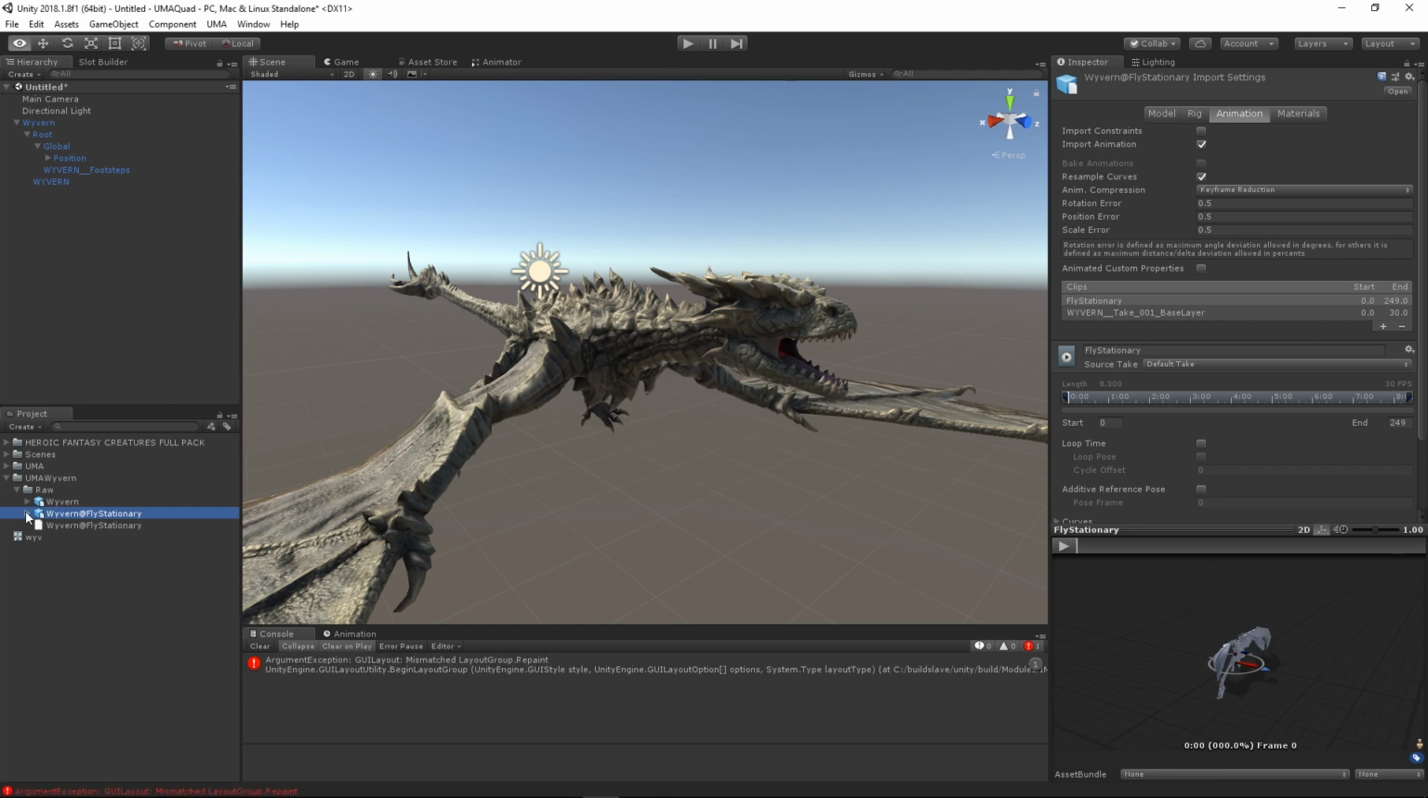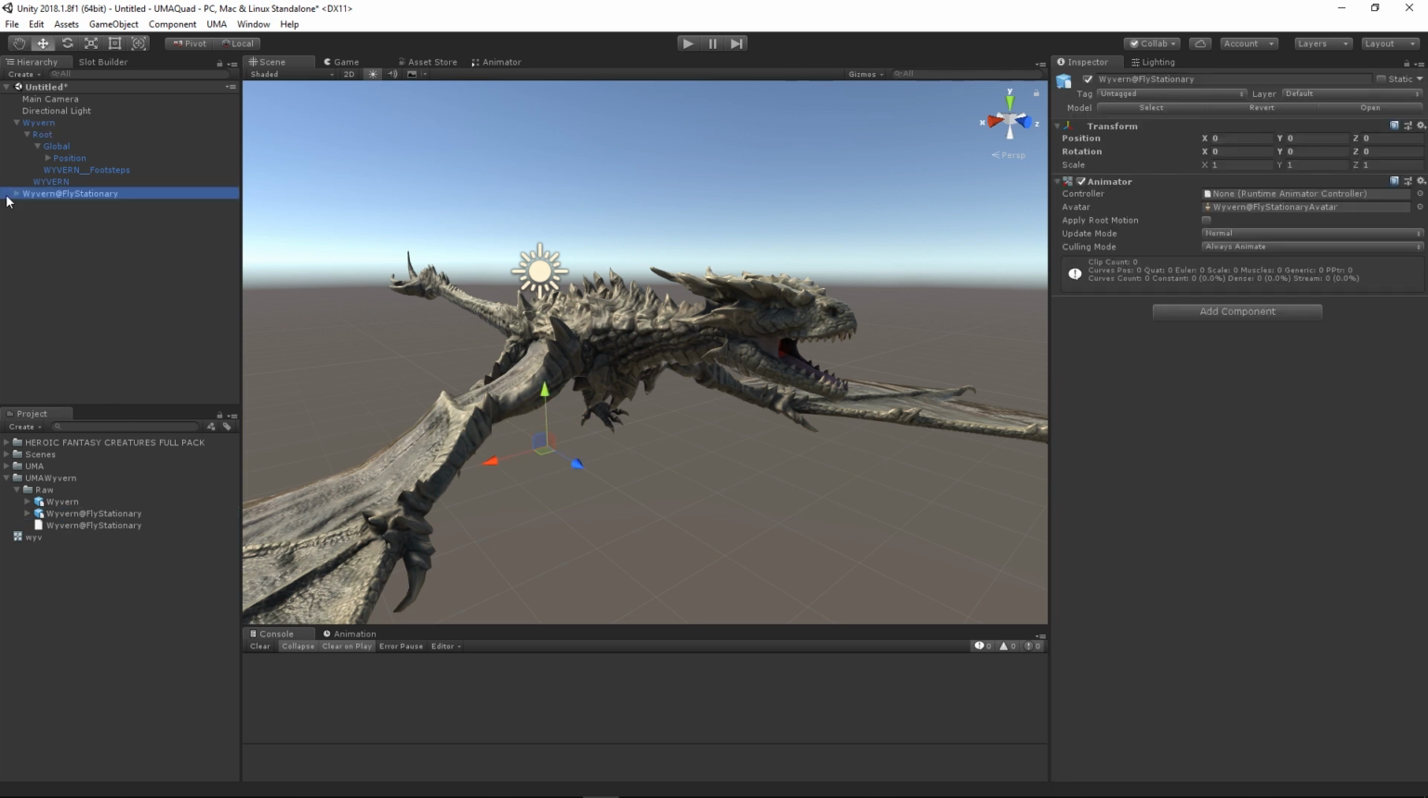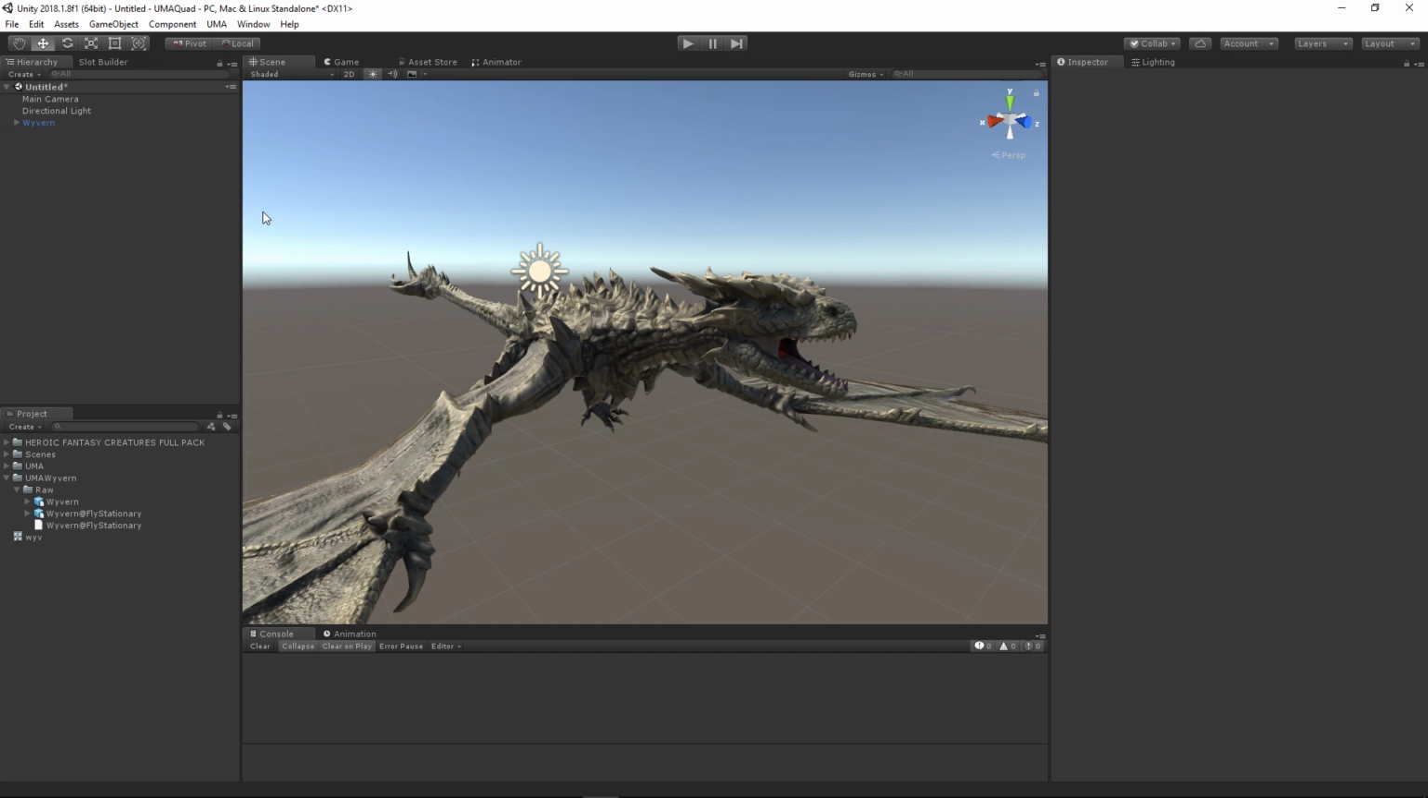Okay, so let's have a look. There we go, good, we've got the right structure now. So we should have our animation with the same structure as our actual Wyvern. Let's have a look in here, and you can see root, global, position, and down at the pelvis. Good. So as long as they match up, in theory they should work.